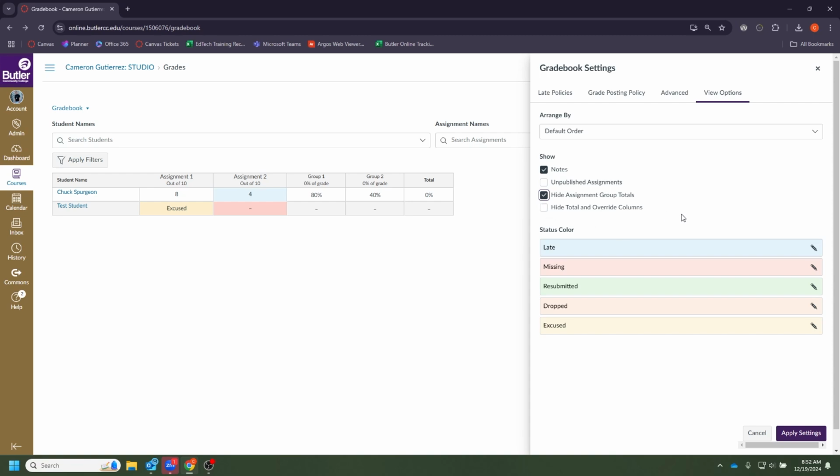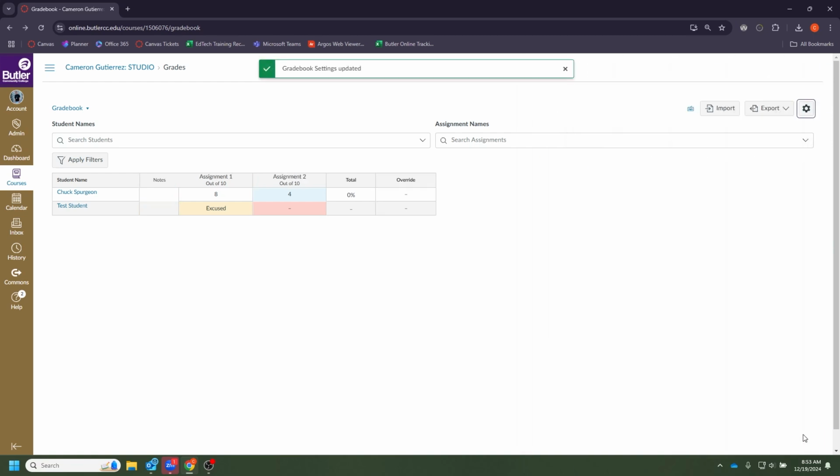Additionally, we can change the status colors to be more to our liking. As I mentioned before, the late, missing, and excused statuses are blue, red, and yellow respectively. Here we can change those colors to a variety of preset options or enter a hex code to get the exact color that we would like. Once we're happy, click Apply. And then finally, click Apply Settings to save your changes.